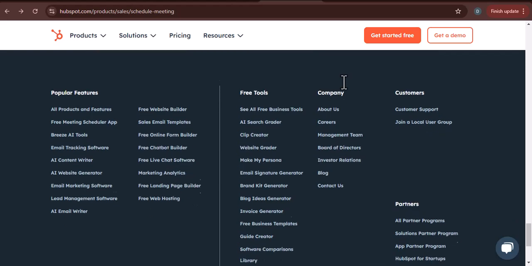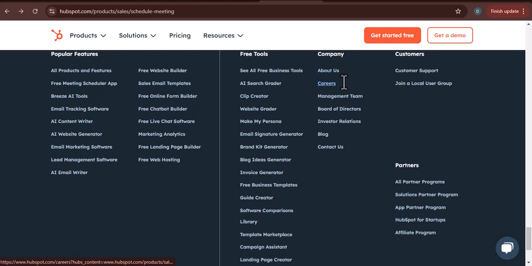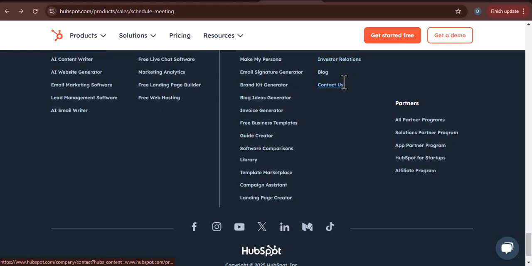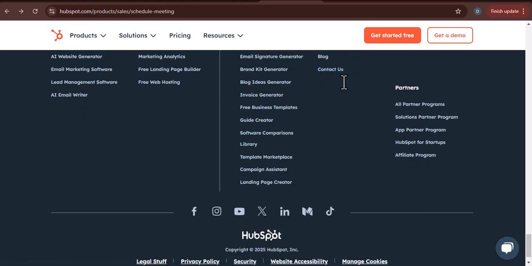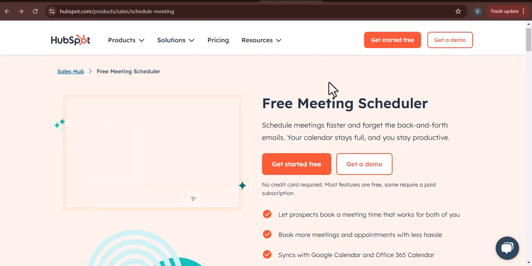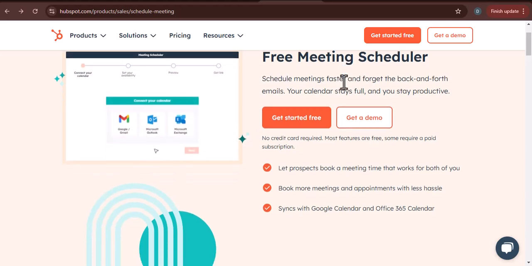Furthermore, HubSpot Meetings offers features like automated reminders and notifications. You can set up email reminders to be sent to both you and the meeting attendee before the meeting, reducing the risk of no-shows. You can also receive notifications when someone books, cancels, or reschedules a meeting, keeping you informed every step of the way.